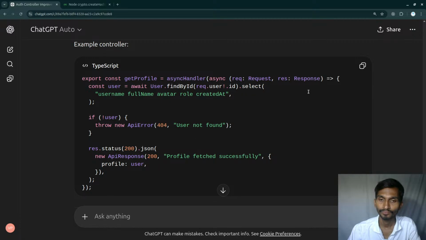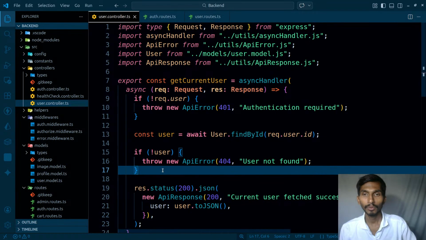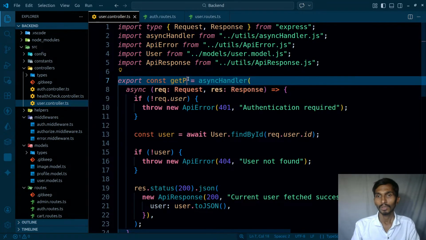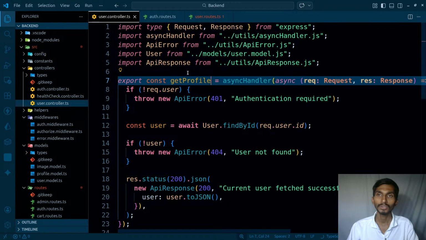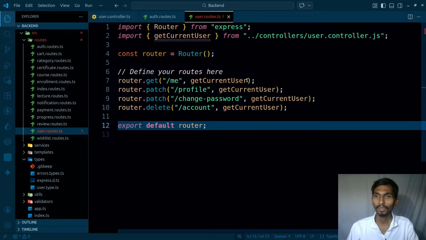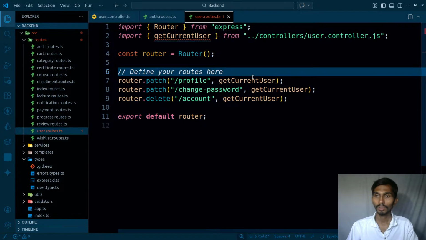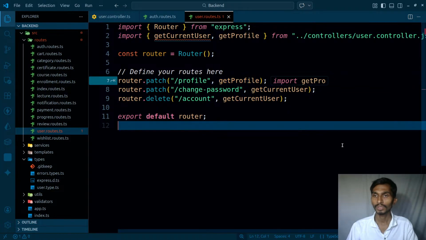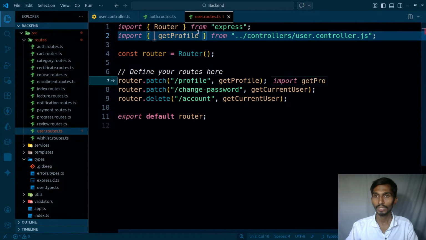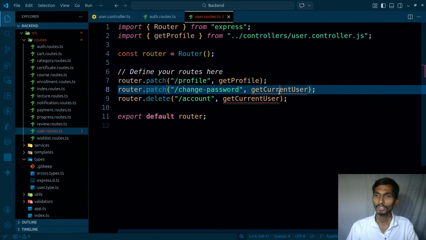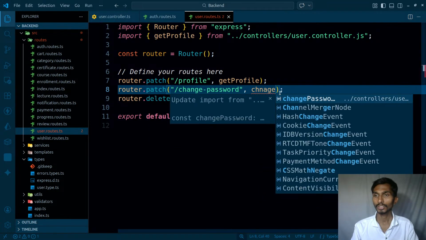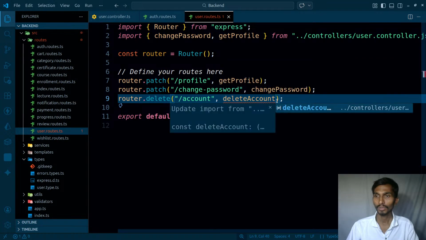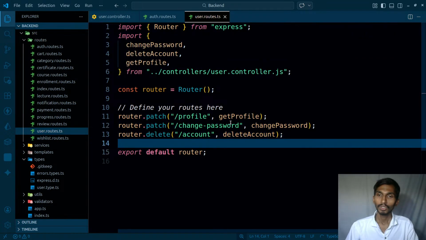Okay, so let me do one thing over here. First of all, I'm gonna be naming it get profile, and once this is get profile, I'm gonna be back here. First of all, let's remove this particular thing, and this should be get profile. Once this is done, then that's okay. First of all, remove this as well. Change password, import it. Delete account, it needs to be imported too, so let's simply import it as well. So these things are done.